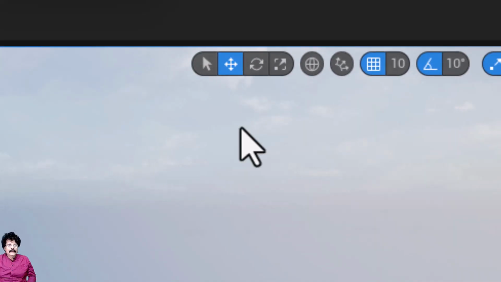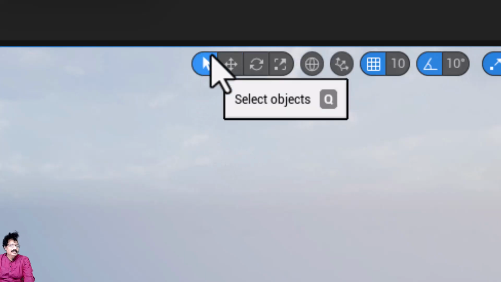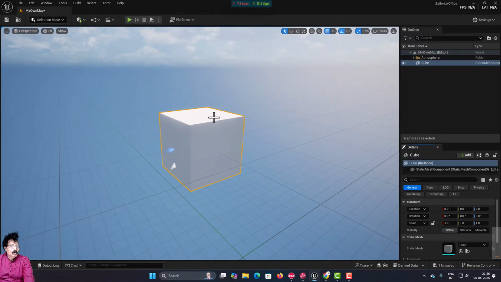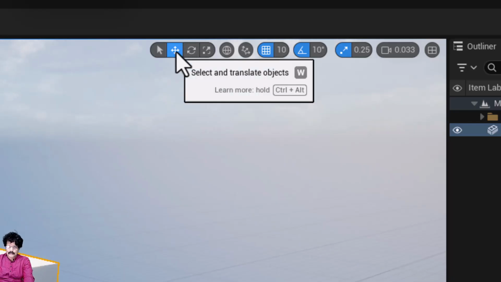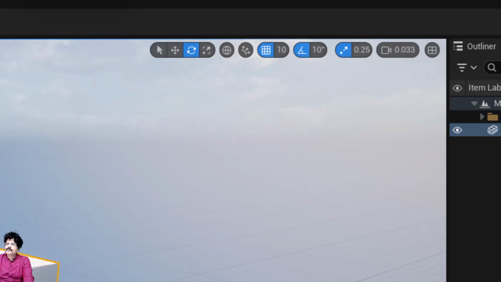Remember, on your keyboard you have QWERT keys, and if you press Q on your keyboard, you will be in select mode. So, in this mode you will only select the object and you are not going to do any transformation. If I press W, I am going to select this move tool. I can transform the position. Similarly, if I press E, this is rotation tool.